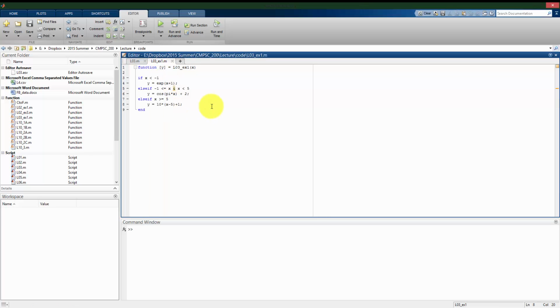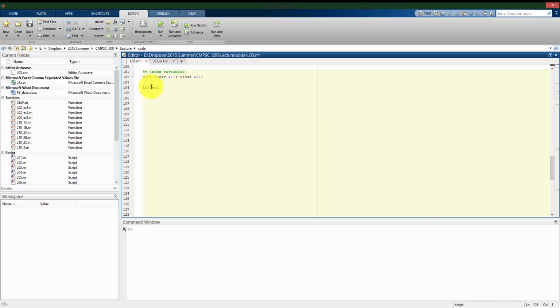So going back to the function we made a couple of slides ago, we came up with it using if statements and else if within there. We had the three pieces of our piecewise function defined for when x is less than -1, between -1 and 5, and when it was greater than 5. And we saw this was called L03_EX1, that we could evaluate this just fine at discrete points.